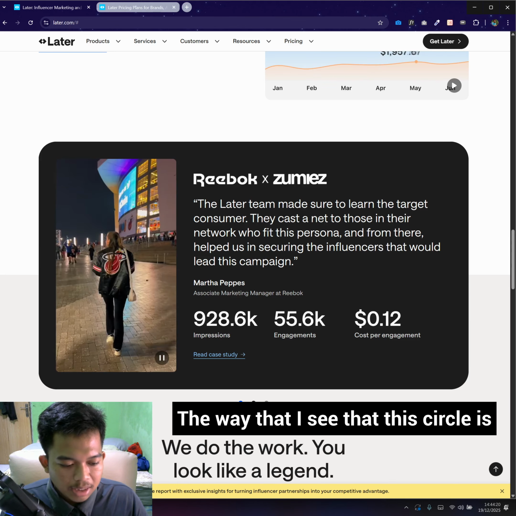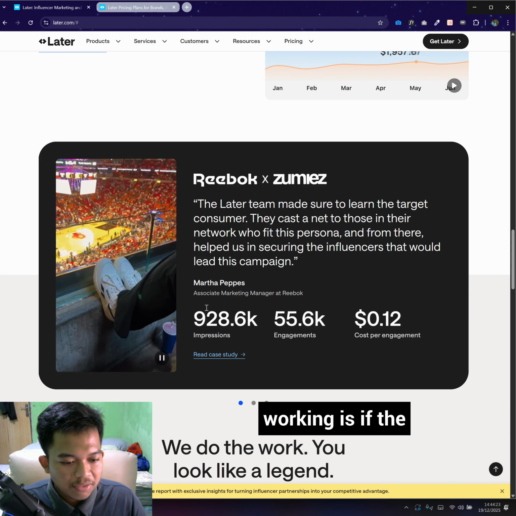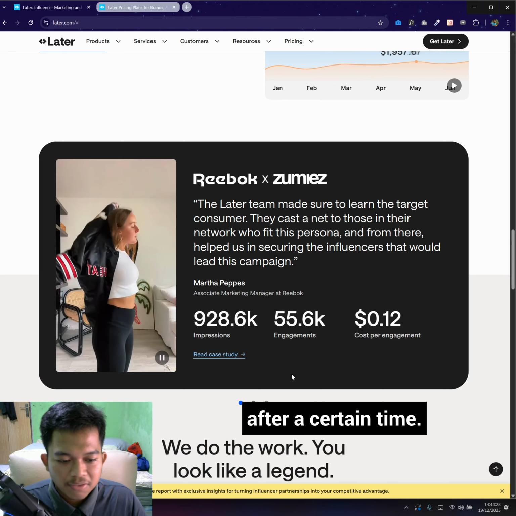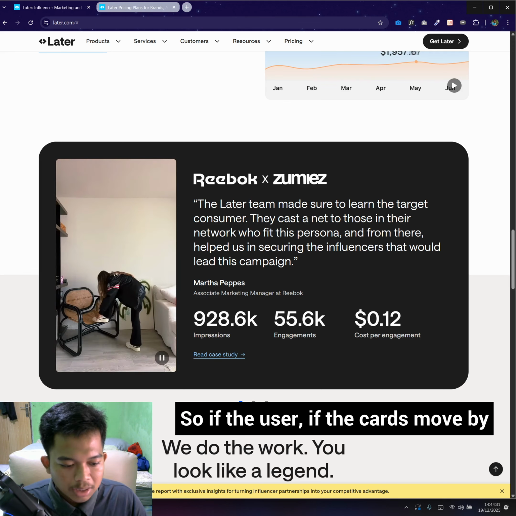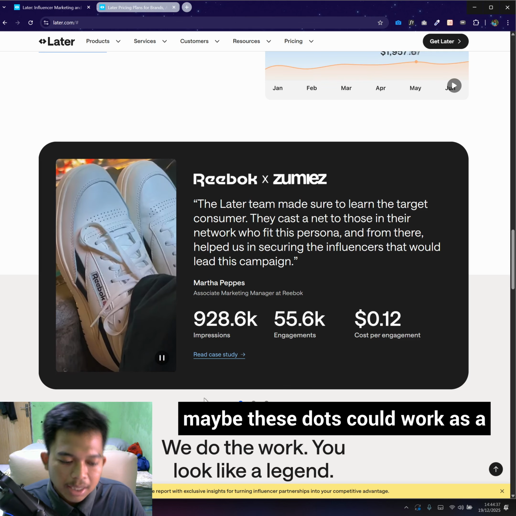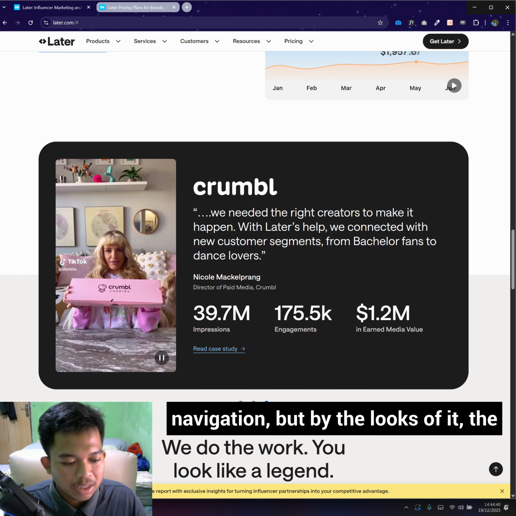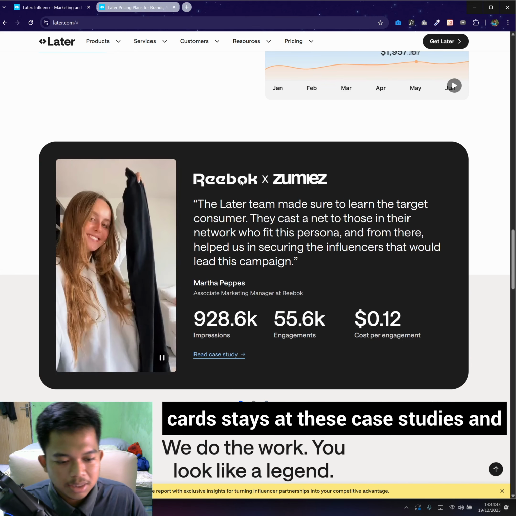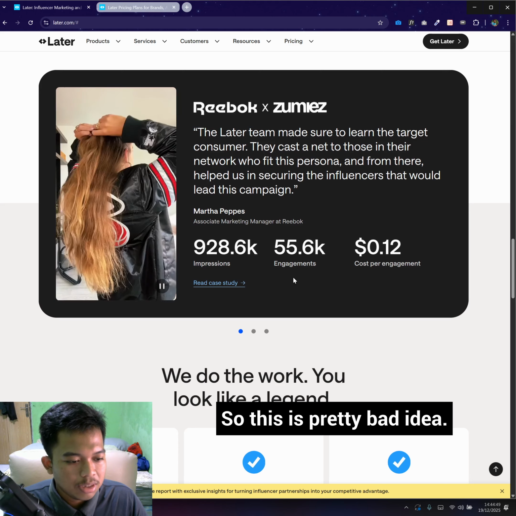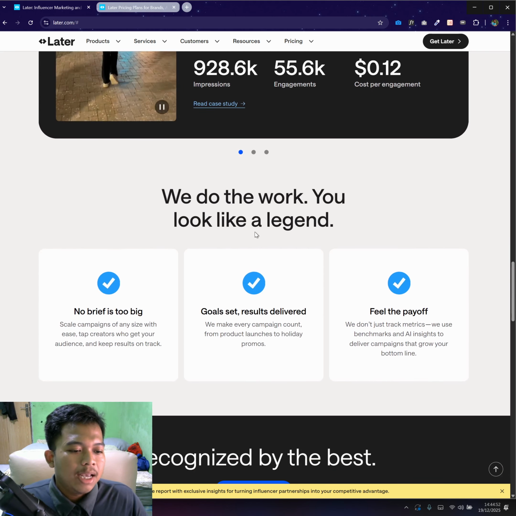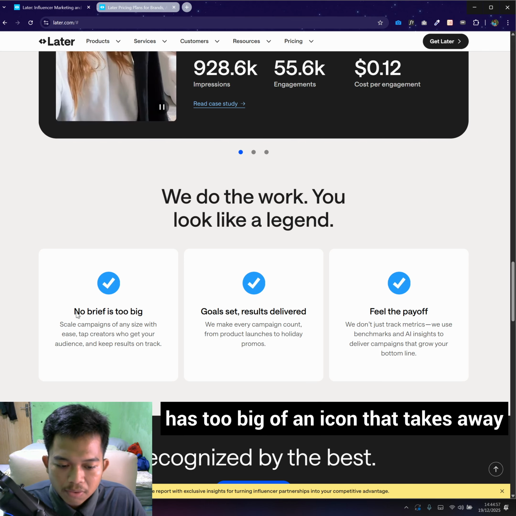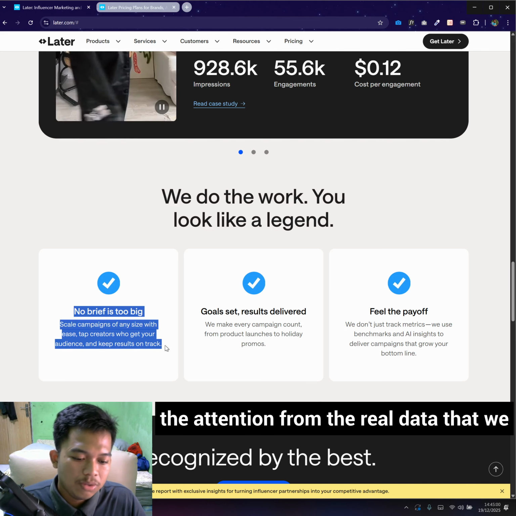The way that I see these circles working is if the card itself will move by itself after a certain time. So if the cards move by themselves like a carousel or something, maybe these dots could work as a navigation. But by the looks of it, the card stays at these case studies and does not move at all. So this is a pretty bad idea. And again, we have this section which has too big of an icon that takes away the attention from the real data that we want the user to see.